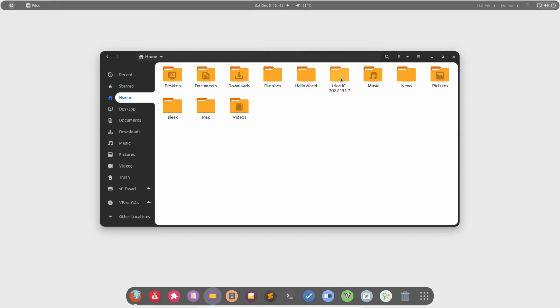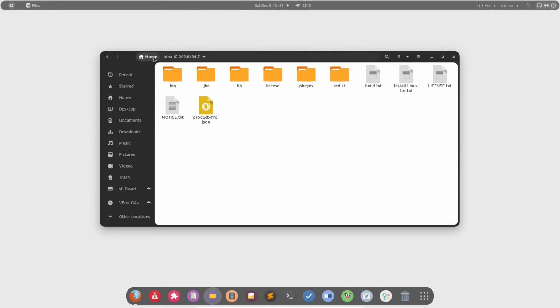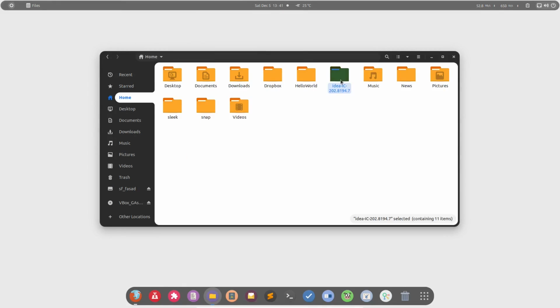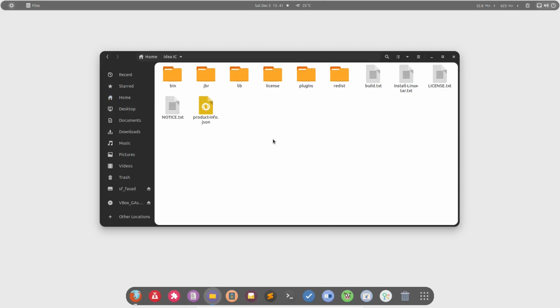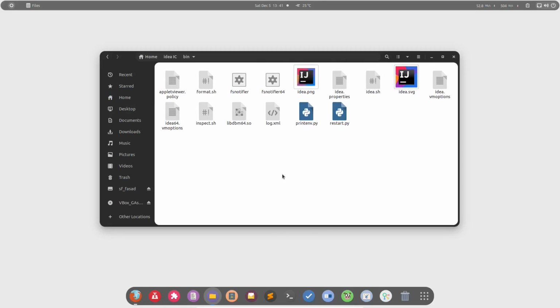So the extracted content of the file is here. So you can see this is the IDEA IC folder. So I'm going to rename it to the IDEA IC. So what do you want to do now? You just go to the bin folder and from here execute the idea.sh file, this one over here.